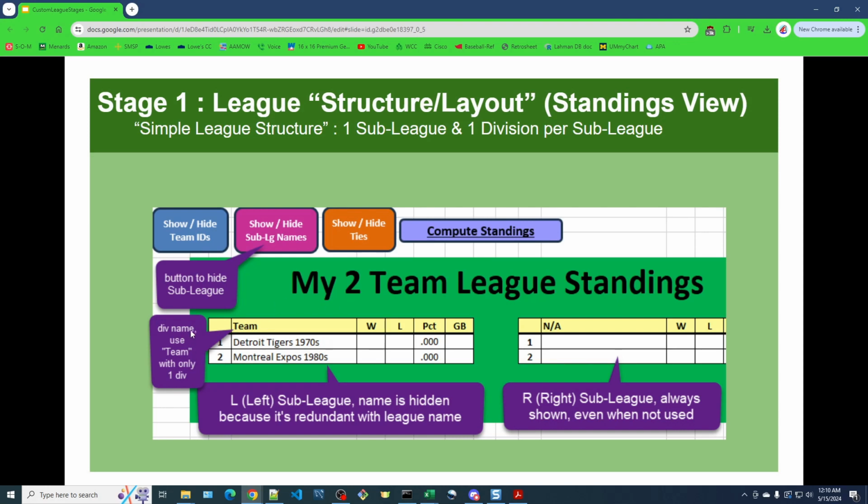And here, I think it defaults to, if you only have one division in one sub-league, it just calls the name of that division team. So it doesn't look so out of place. It's helpful, but it doesn't really provide any useful information, because having this one division, it's really just your league, so you don't really need a name of a division. So anyway, that's how it looks in a very simple league structure.